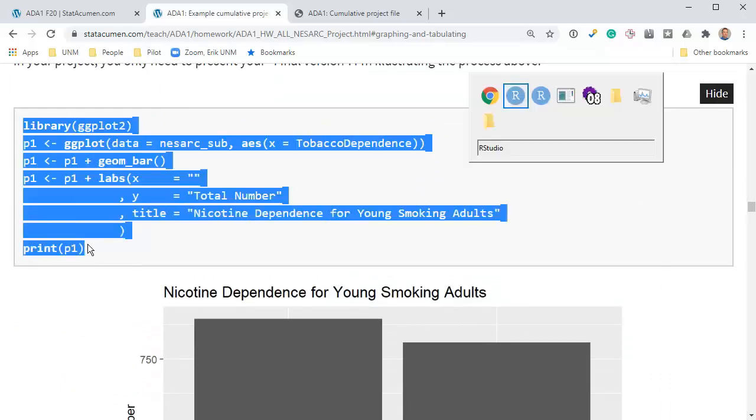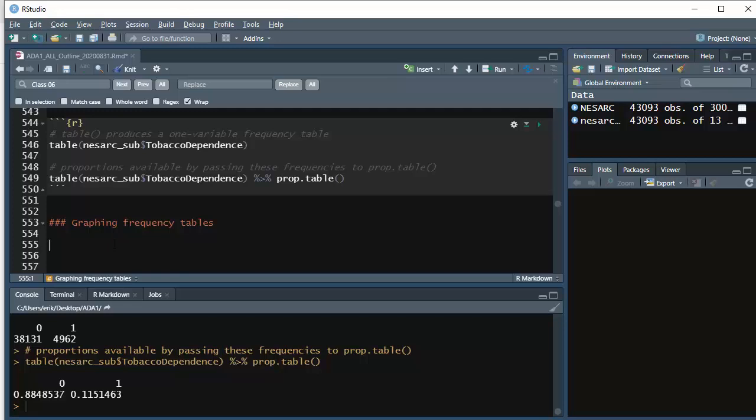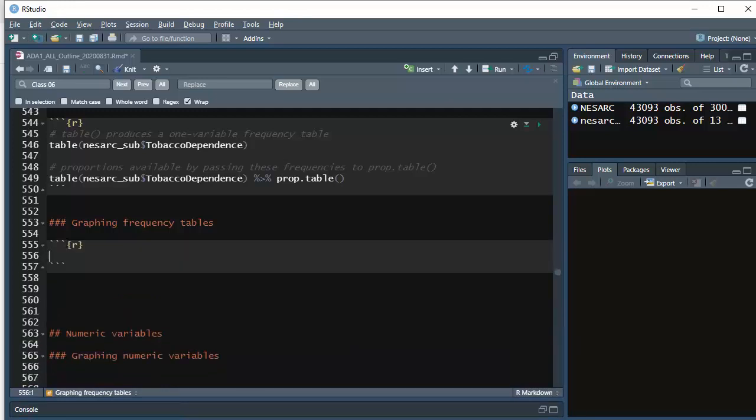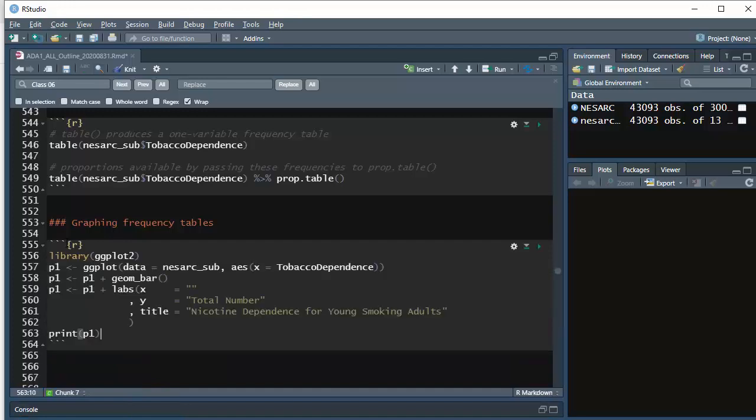and go over to RStudio and put it under the graphing frequency tables section. So a new code chunk, you'll recall, is Control-Alt-I to insert a code chunk, and I'm going to paste that code in here. All right, so this is another quirk that I do, but you actually don't need to library ggplot. Ggplot stands for the grammar of graphics. It's a grammar for graphics.